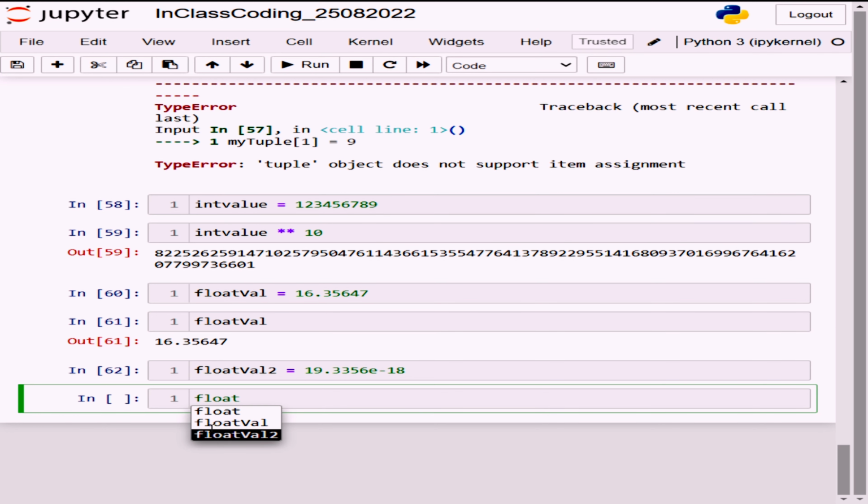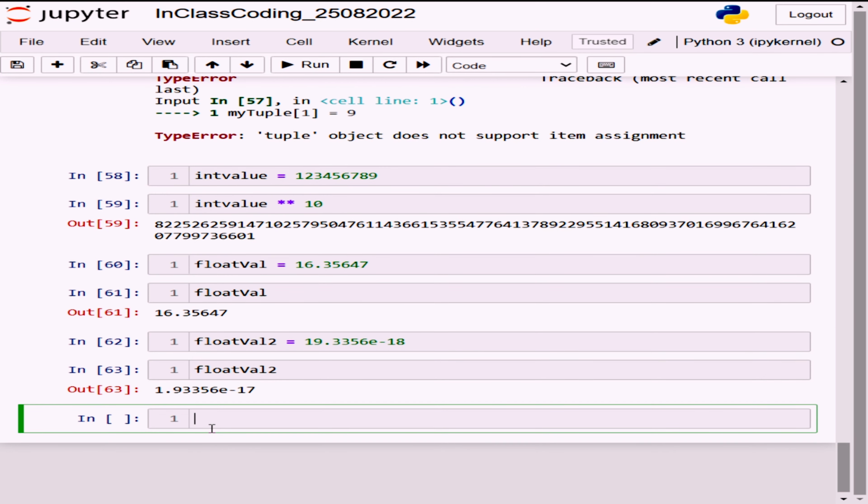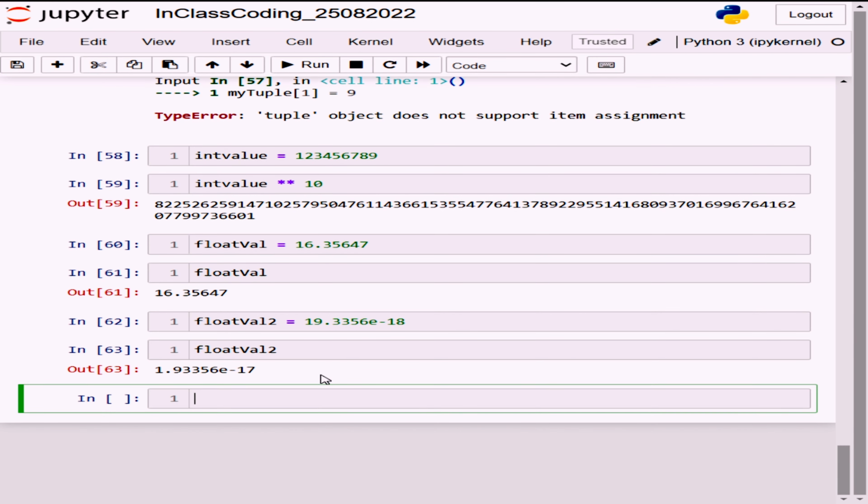The float value 2. You can see that it is representing in the exponent form. E represents 10 to the power. So 1.93356 10 to the power minus 70. This kind of representation falls under what is called a double precision number. So that is one way, but it depends whether you want to use it or not. But it is supported. It is very useful.